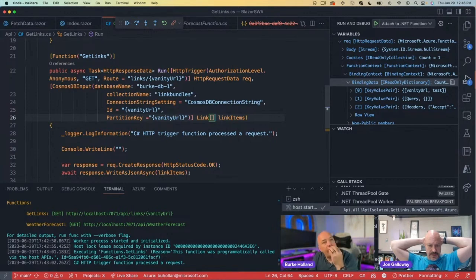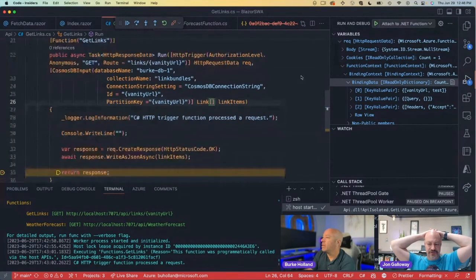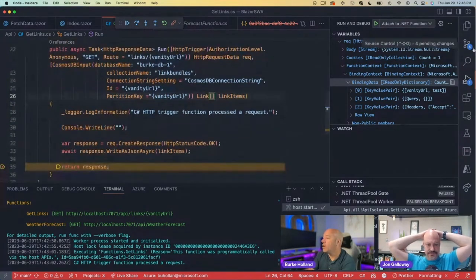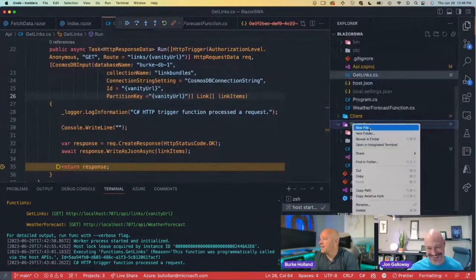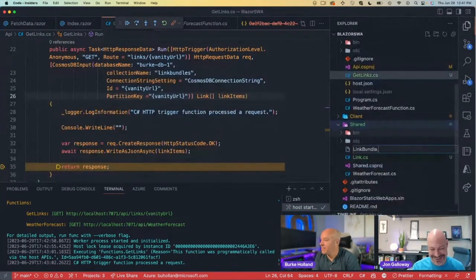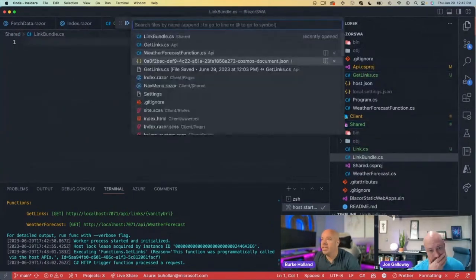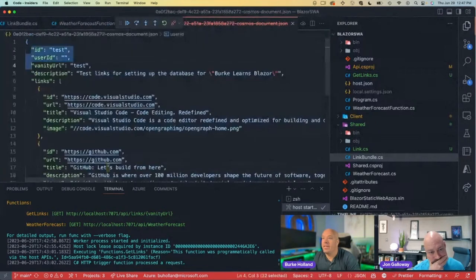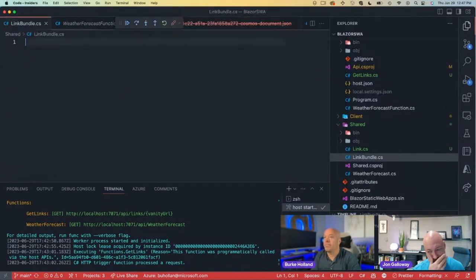An array of links. We have not defined the model correctly. Yeah, you're right. Sean is right. Sean's pretty often right. And then based on the document, which is here, we need an ID, a user ID, a vanity URL, and a description. An array of links. That's part of what I was asking about earlier, right?